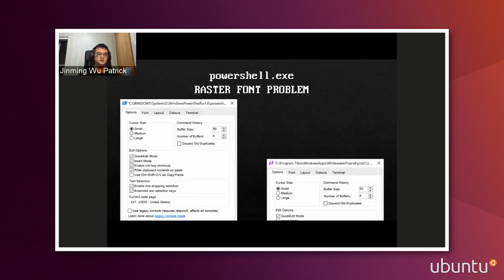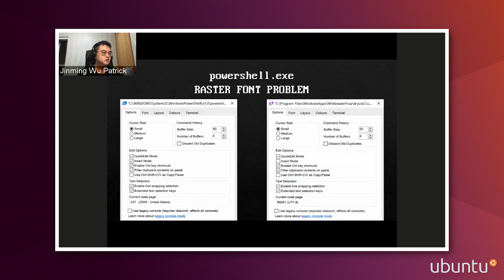So here there are two Windows console settings pages. The first one is the Windows PowerShell settings page, and the second one is the WSL distro console settings page. And there's one difference here, and that is the code page used. The Windows PowerShell console is using the OEM code page, while the WSL distro Windows console is using the UTF-8 code page. I have been reading somewhere that to maximize the experience in WSL, the Windows console for WSL is using UTF-8, and this is where the problem occurs.